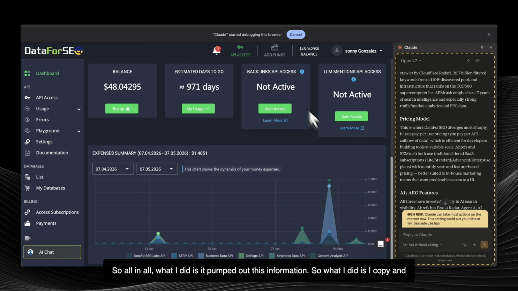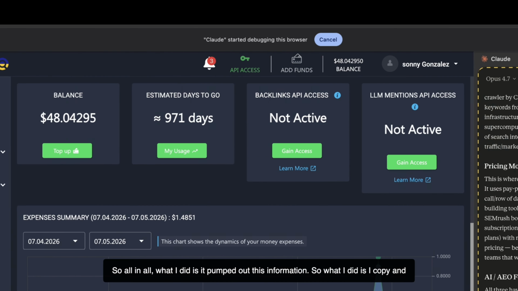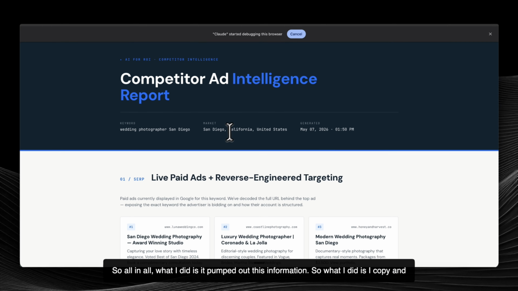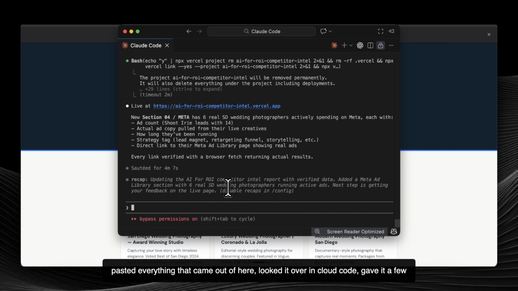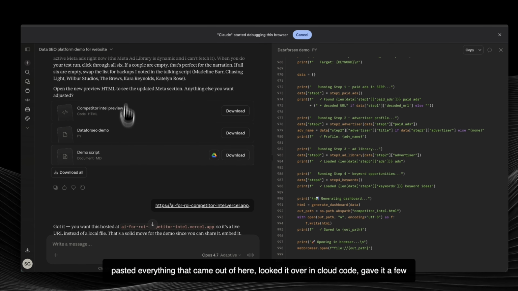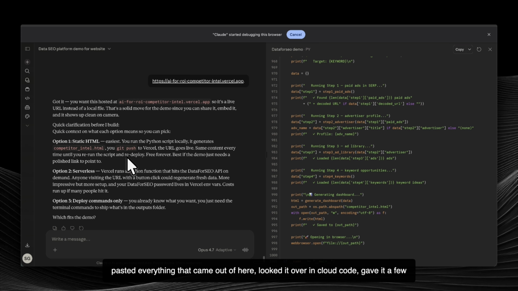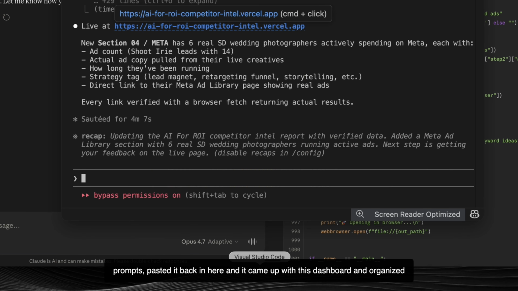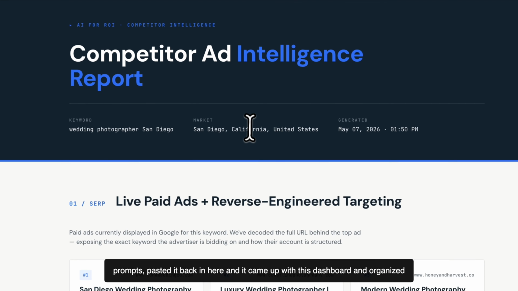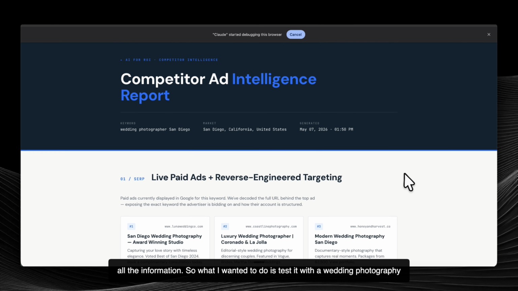So all in all, what I did is it pumped out this information. So what I did is I copy and pasted everything that came out of here, looked it over in Claude Code, gave it a few prompts, pasted it back in here, and it came up with this dashboard and organized all the information. So what I wanted to do is test it with a wedding photography company, because I do plan to run some ads for this wedding photographer.